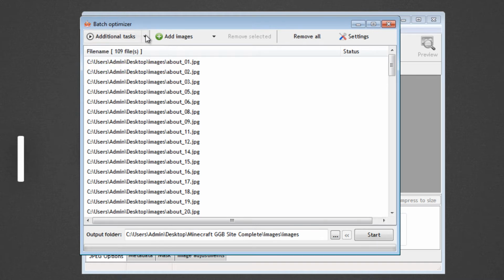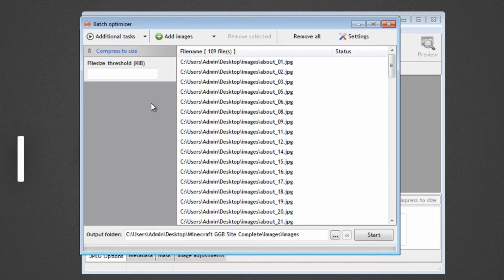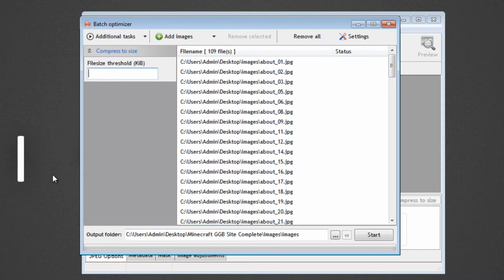Now you're gonna want to click this drop arrow next to Additional Tasks. Okay, and now file size threshold. This is what you want every file to be, what size. So, let's see, my folder is around 2 megabytes. I want these files around 20 kilobytes each because I need this website to load fast.